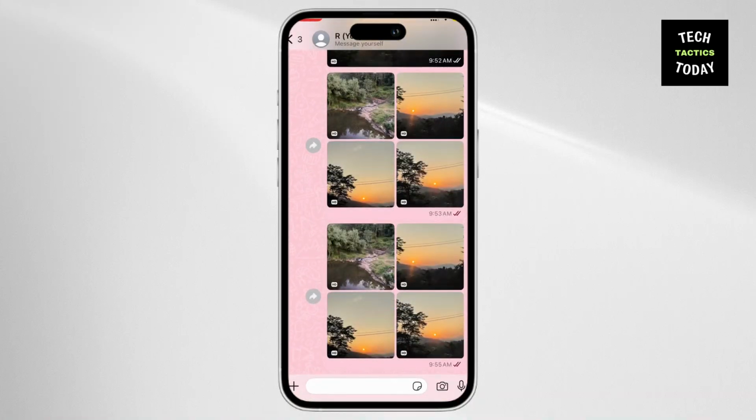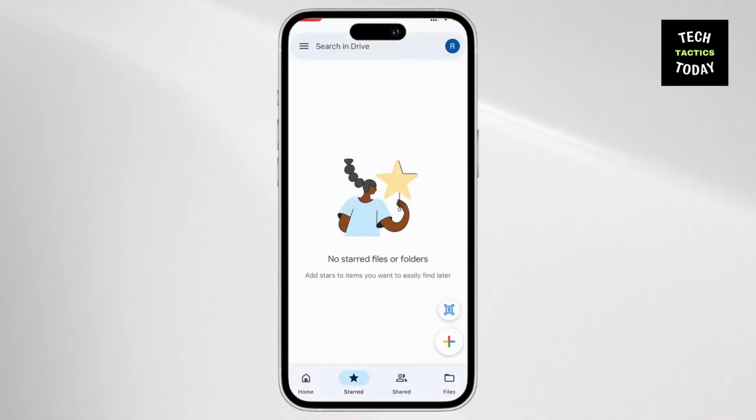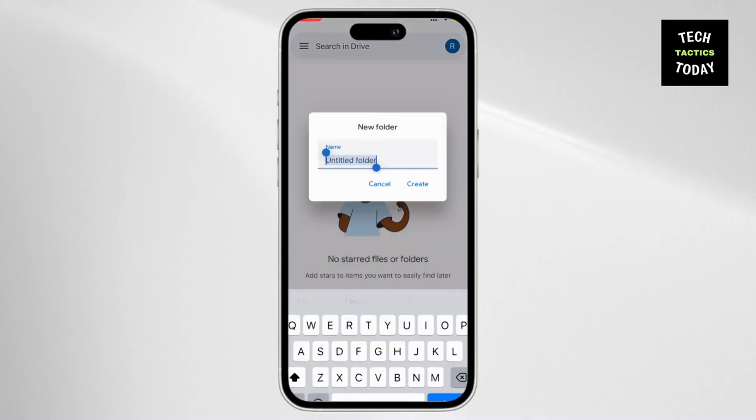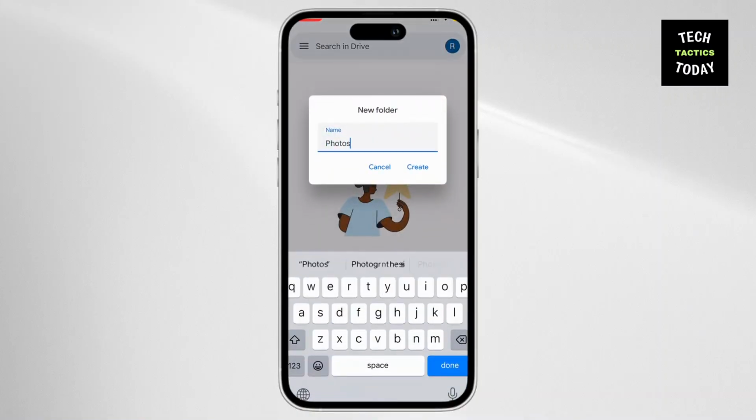However, if you want to send large files, then sending photos in WhatsApp may take a long time. So what you can do is use your Google Drive. So go to your Google Drive, then tap on the plus icon on the bottom right, and once you've done that, tap on create new folder and then name the folder and tap on create.